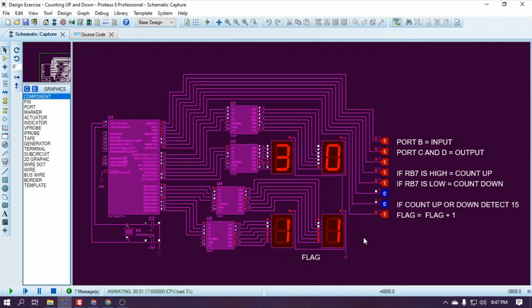So basically that's it. That's counting up and counting down with the flag. So yeah, thank you. And the code is on the description.